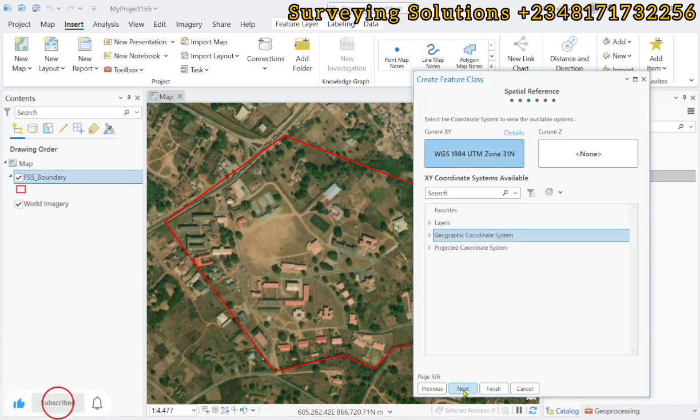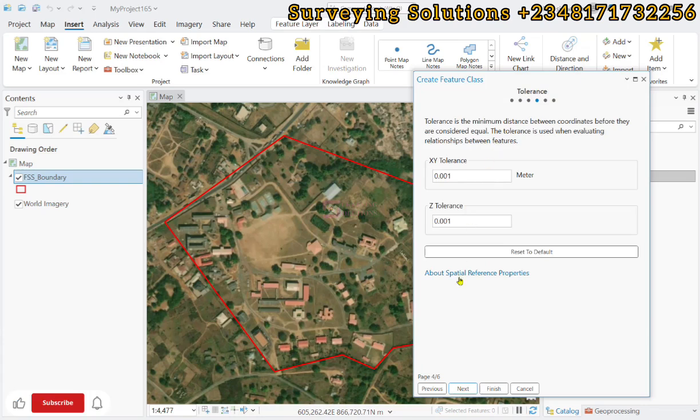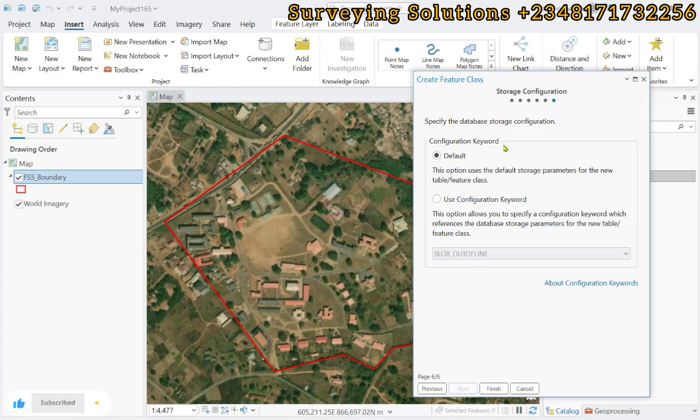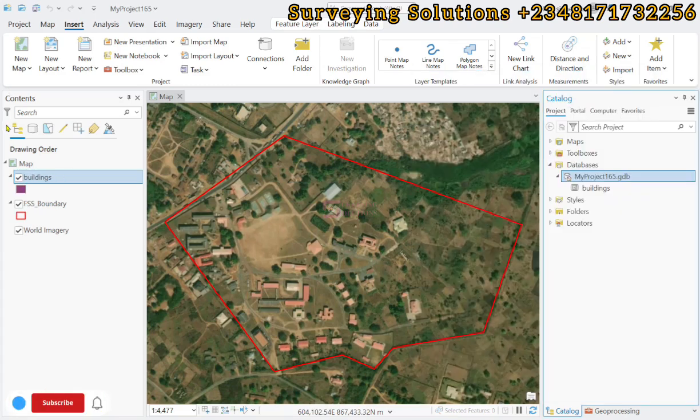So we move to next. We leave the tolerance as default as it is. We move to next. We also leave the resolution the same way. We move to next. And then I think we can just click on finish. Good. You can see it under the content pane.